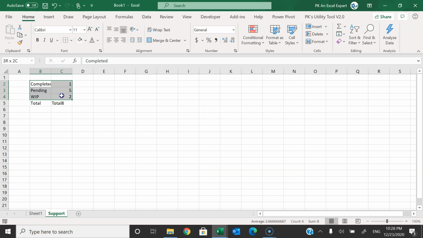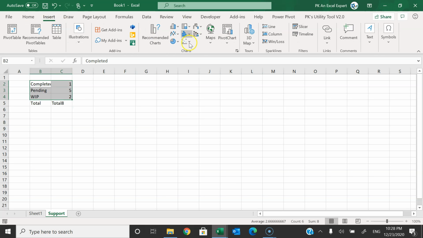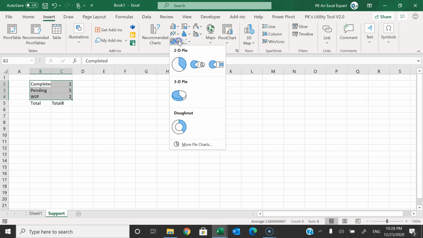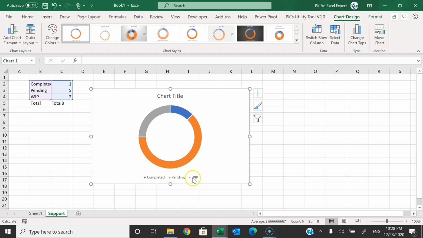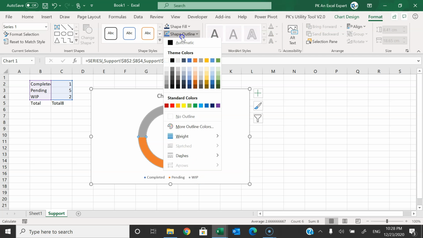Alright, now let's select these three, go to insert, then we will go to the chart and take this donut chart. Now quickly we will format this donut chart. So first of all, I'll go to the format and here I'll go to the shape outline, we'll say no outline.